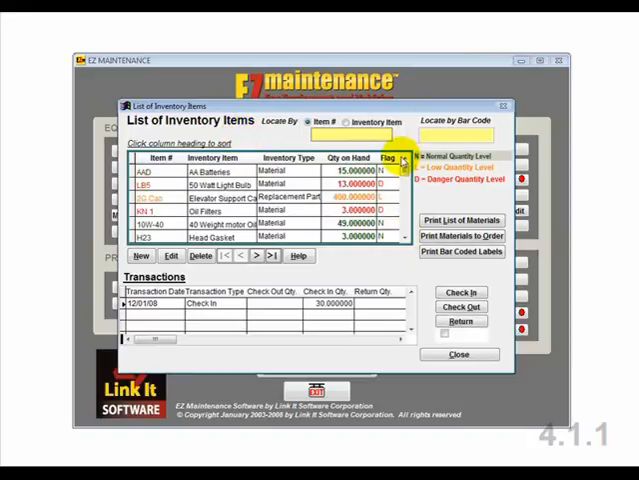For each item in the list, the following information is displayed, going from left to right. The item number, which uniquely identifies the inventory item in Easy Maintenance. The name of the inventory item. Whether the inventory item is a material or a replacement part. The quantity of that inventory item you have on hand. And lastly, whether the quantity you have on hand is at a normal low or critically low level. Later, we'll discuss the difference between a material and a replacement part.